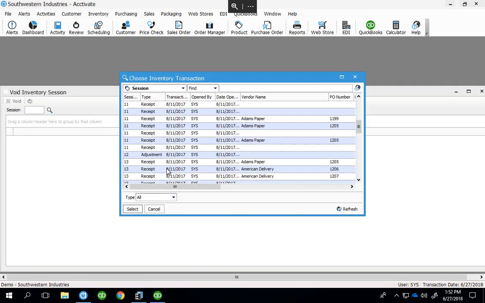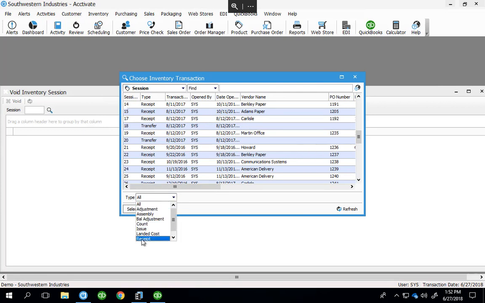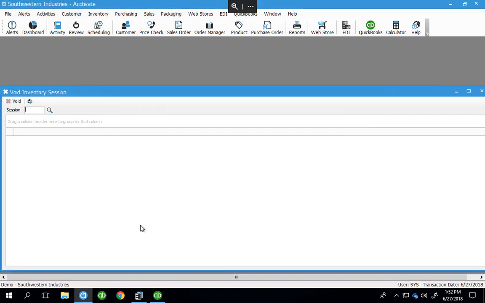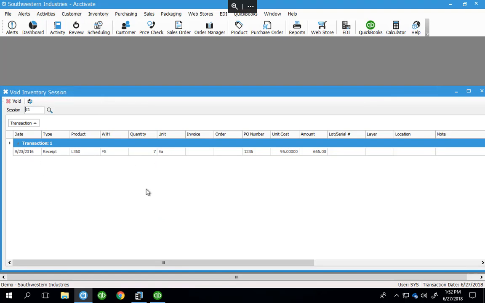You can see types, dates, date open, vendor name, purchase order. You can filter on specific types. Once you select it, just verify that's what you're wanting to void. Maybe take a note of that in case you need to repost it, and then click void. Now this does void the whole session, not just the transaction.